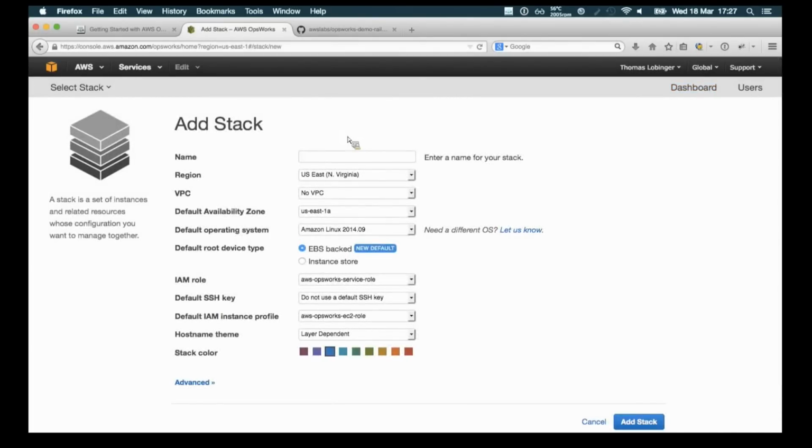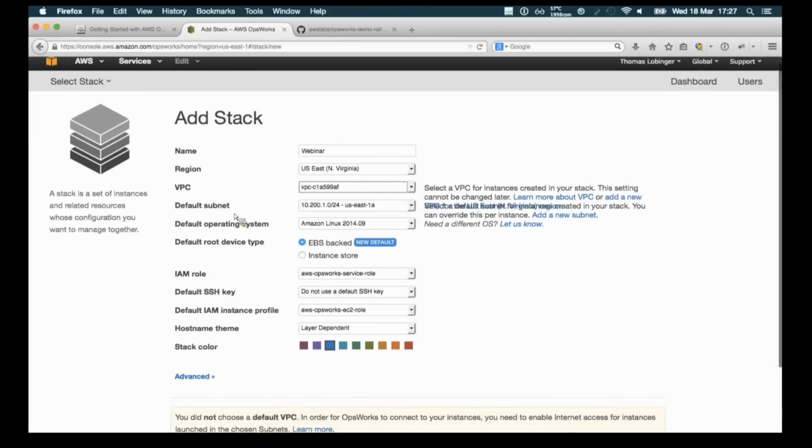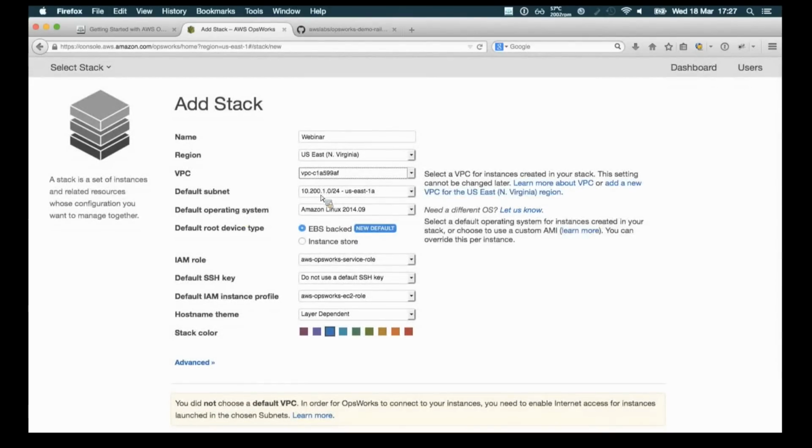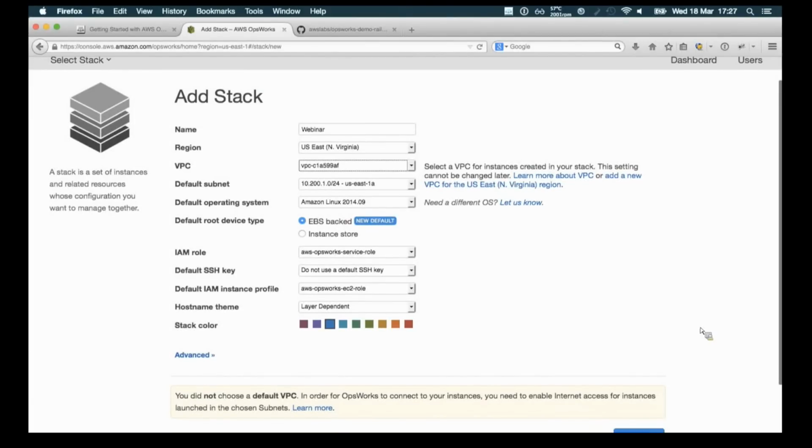This will show me a form where I can give this stack a name. I will call it webinar. I can choose in which region this stack should be. I can select in which VPC I want to put that stack, and what the default configuration for my instances in that stack should be. I can override all these settings on the individual instance or even on the layer level of the hierarchy as well. So it's just defaults.